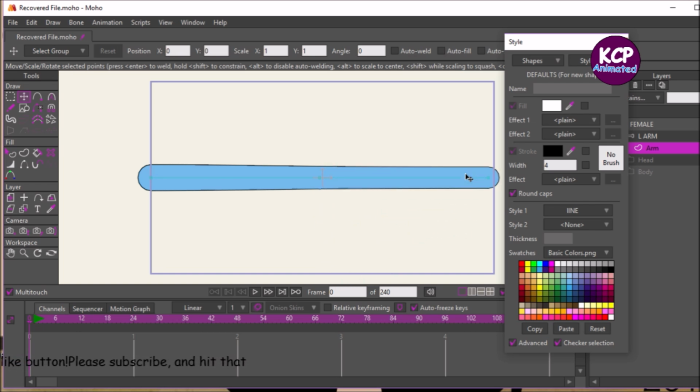We're not going to be using two different objects. We're just going to be using that.